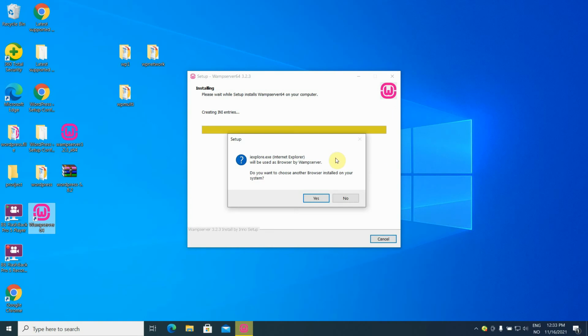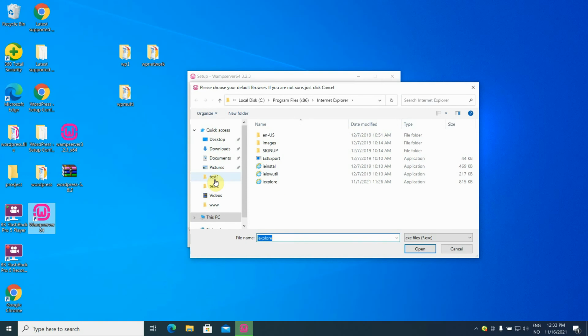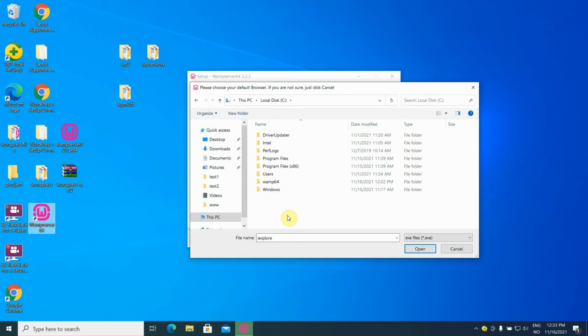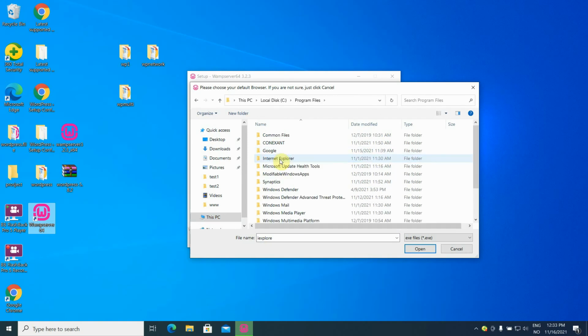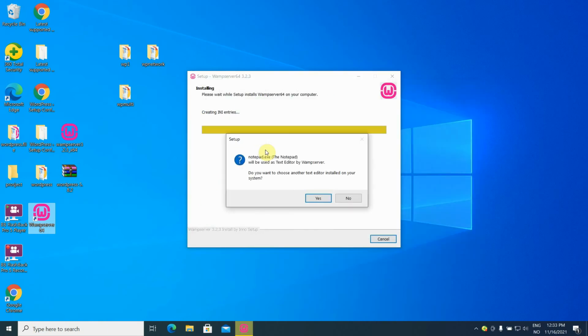Yes, we're going to choose another browser. I have Google, but you can choose your own browser. I don't know, Mozilla or Windows Edge. So program files, Google, Chrome, application, Chrome. Not, but it's okay.